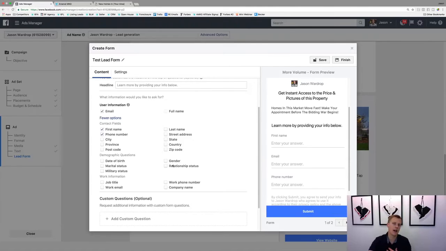But typically what happens is the more you ask for, the lower your conversions. Okay, so right out of the gate, if you have their first name, their phone number, and their email address, that is enough to get in touch with them and go through the next step.